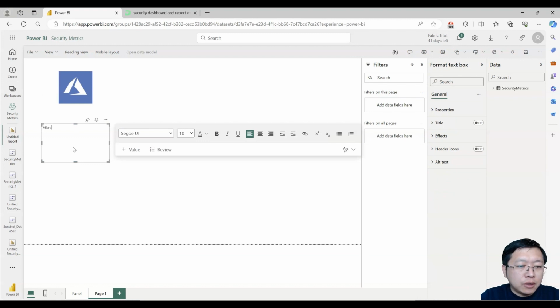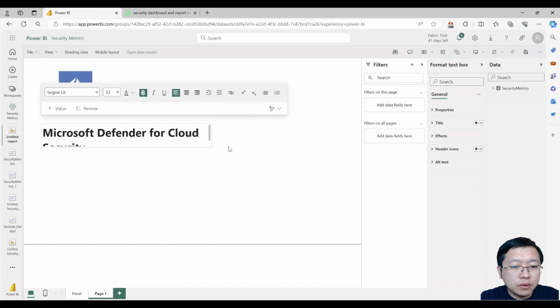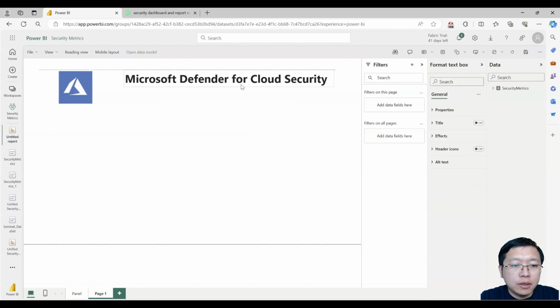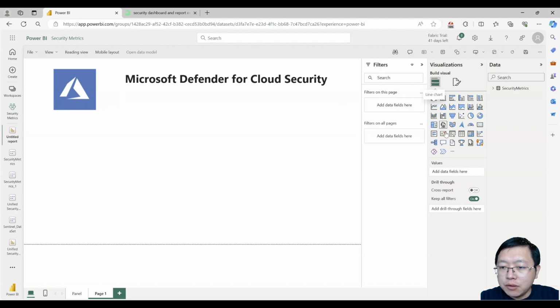Microsoft Defender for cloud security. Okay, make it larger. Bold. Too large. Make it smaller. Okay, let's do this one. Okay, still here, and let's make it a little bit larger. And then let's look at a few things. Investigation metrics. Let's do investigation metrics here.